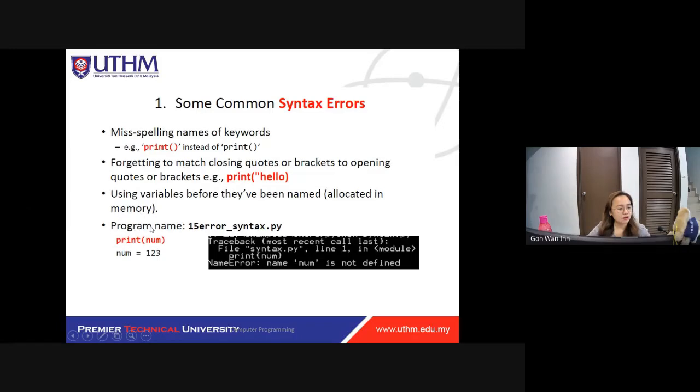Okay, and then program names. This is just print num, and then num is not defined. You want to print this. So this is another example. You define the number after you print it. You are supposed to write number equal to 1, 2, 3, define it first, and then you can call it out. Because Python runs from top to bottom, you cannot call it before you name it. Here you call it before you name it, cannot.